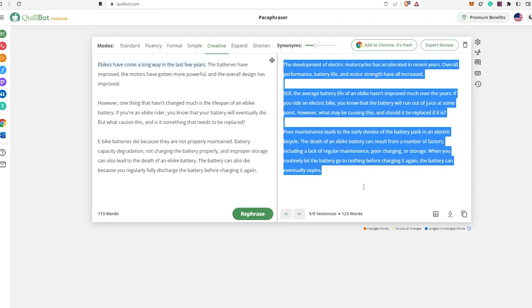QuillBot does have a free service where you can scan 125 words without paying, which a lot of times is enough because you just want to do these small portions at a time. It can take up to, I think, 6,000 with premium. And I did get the premium just because it's not that expensive, and because it's not that expensive, I wanted to try it out for a month. And so far, I'm pretty impressed with it.